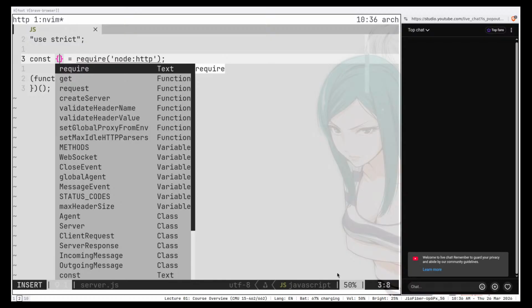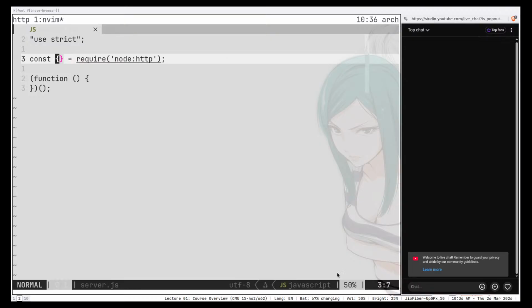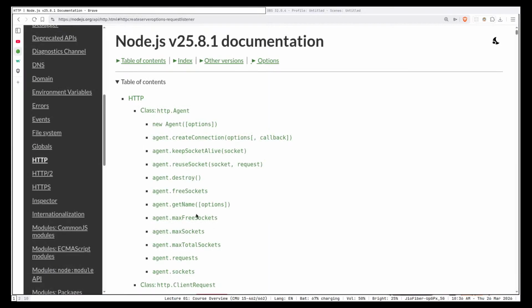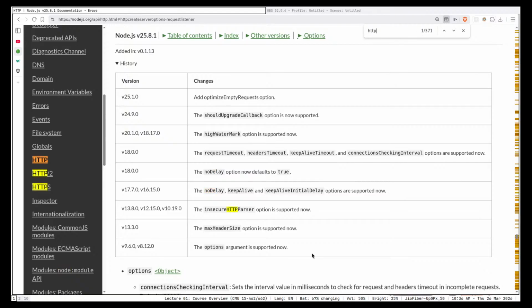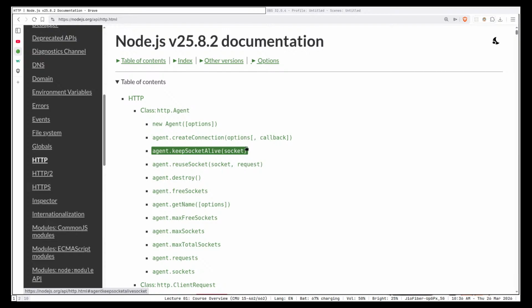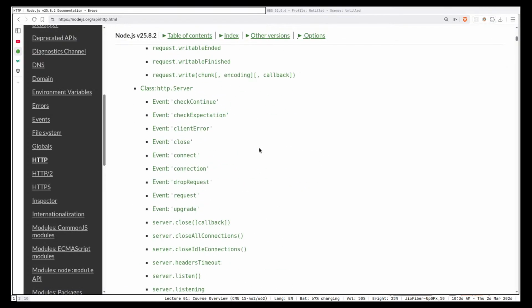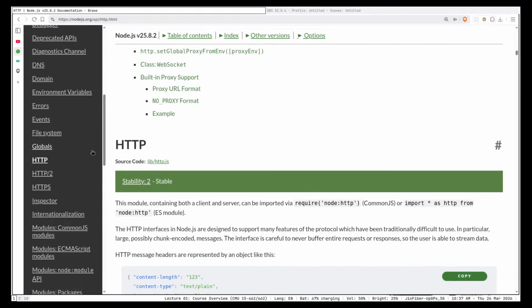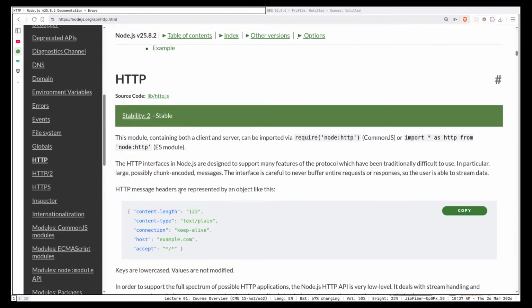And if I'm not wrong, what does it provide? It provides HTTP. There we go. Here it is. And then request, event, class, headers. Okay. What is it? Let me start the TTY. Okay. This module contains both client and server, can be imported via require this. I already did that. Or import this ES module.